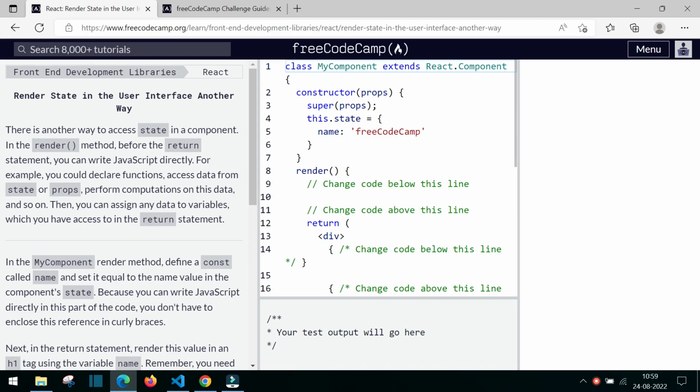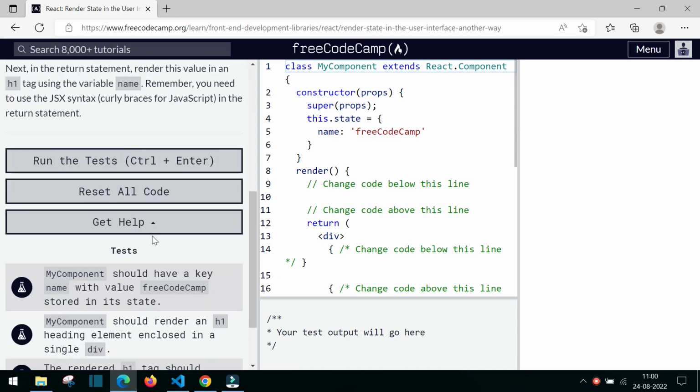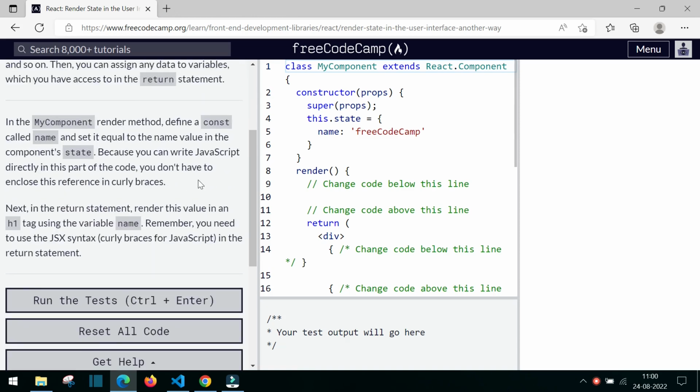Now render state in the user interface another way, okay. So how to render state in the user interface another way, that is what we are going to see. So in this exercise, in the MyComponent render method, define a const called name and set it equal to the name value in the component state, okay. So this is very simple.